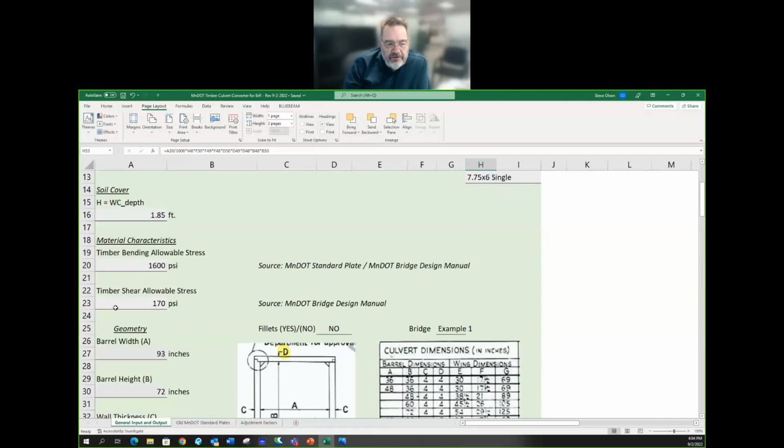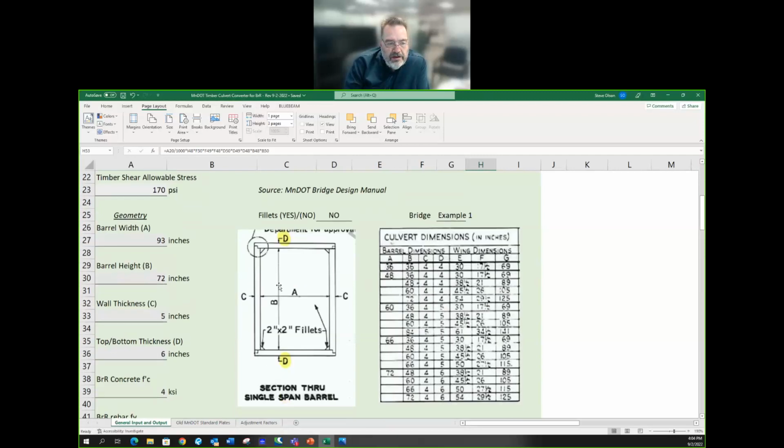We've got an allowable bending stress of 1600 psi, allowable shear stress of 170 psi, and those values came from the bridge design manual. We have barrel width and height dimensions, we've got wall thicknesses, and we've got top and bottom thicknesses for our example problem.